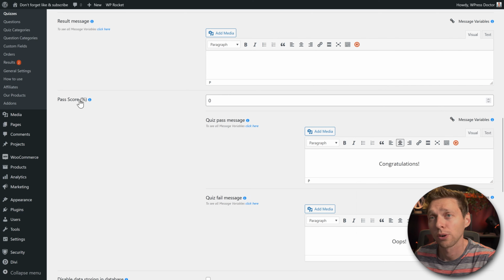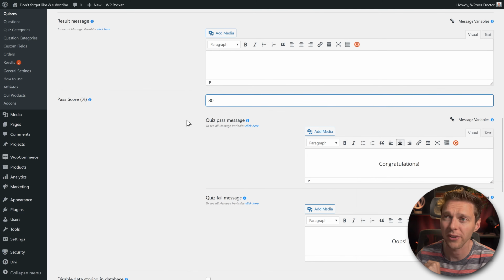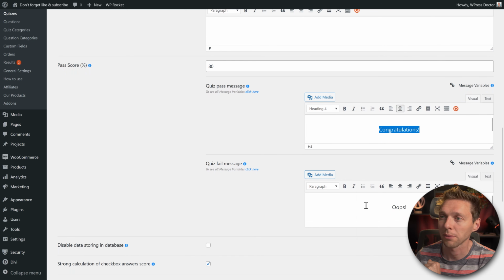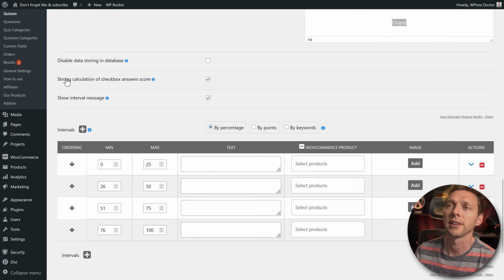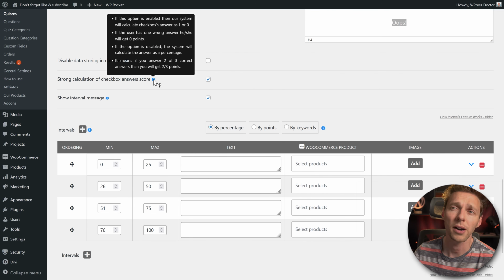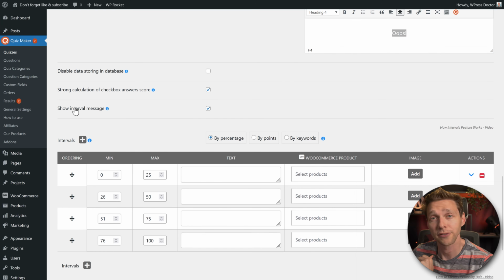Here you can add in your score with the minimum amount people have to fill in correctly before they can pass the quiz. In our case, I want them to have 80% correct of the quiz. Then you can change your quiz pass message and your fail message. Here you can disable your data storing in database if you have, for example, sensitive information in your quiz. Here you can enable strong calculation of checkbox answer score, and if you hover over it, you will read exactly what this means. And then we have interval messages, which are a really great feature.